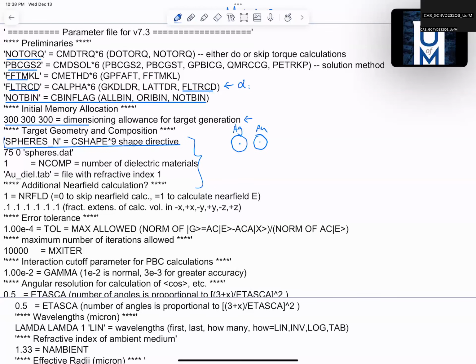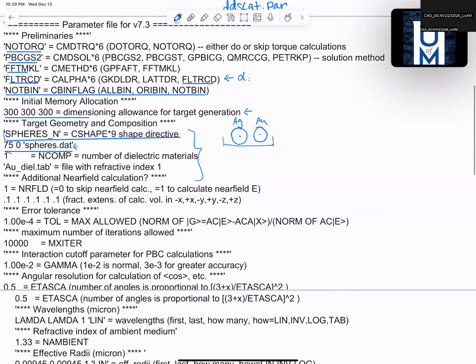If you're using SPHERES_N, then the next line specifies 75. This first number is the dimension of the target geometry that you are mapping. I will show you what the sphere data file looks like later on. So that's one dimension. Then sphere.data is the file that contains the coordinates of the particles and their radii. I'll show you how it looks in the next part.